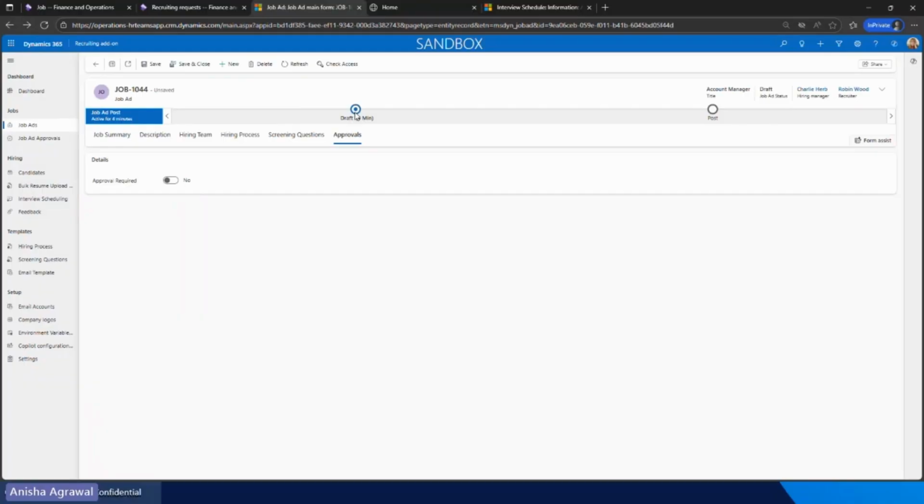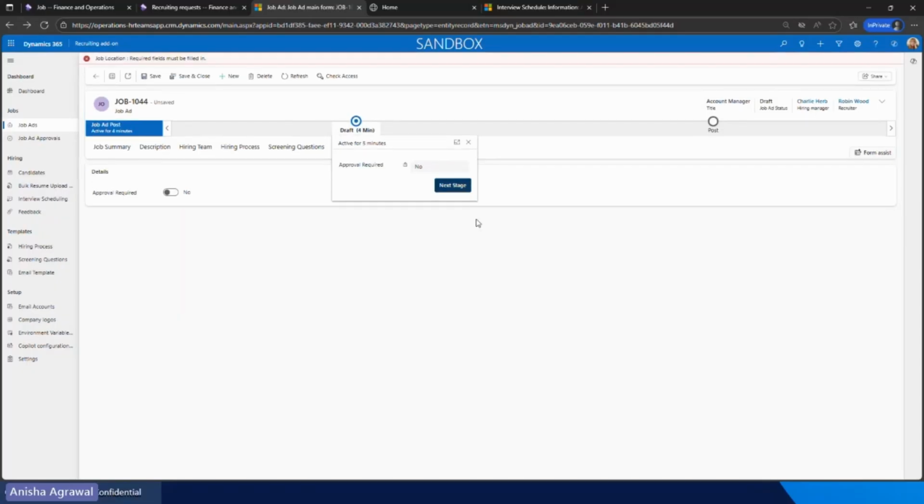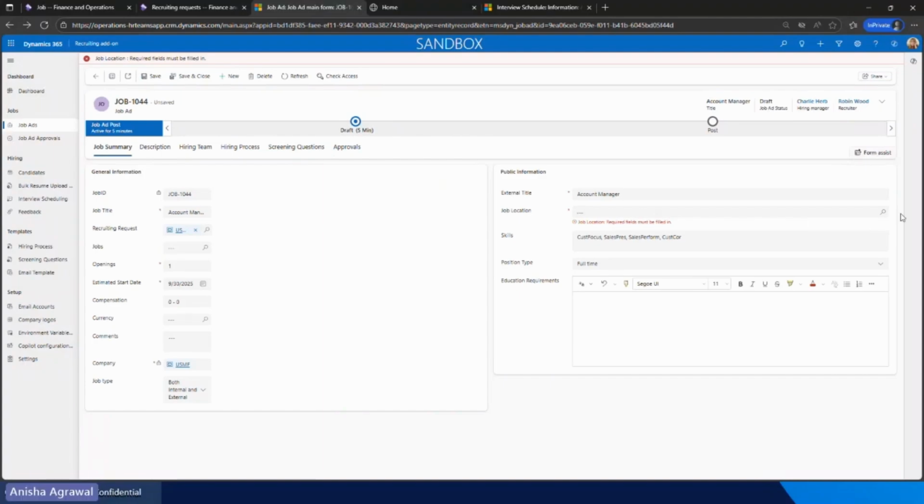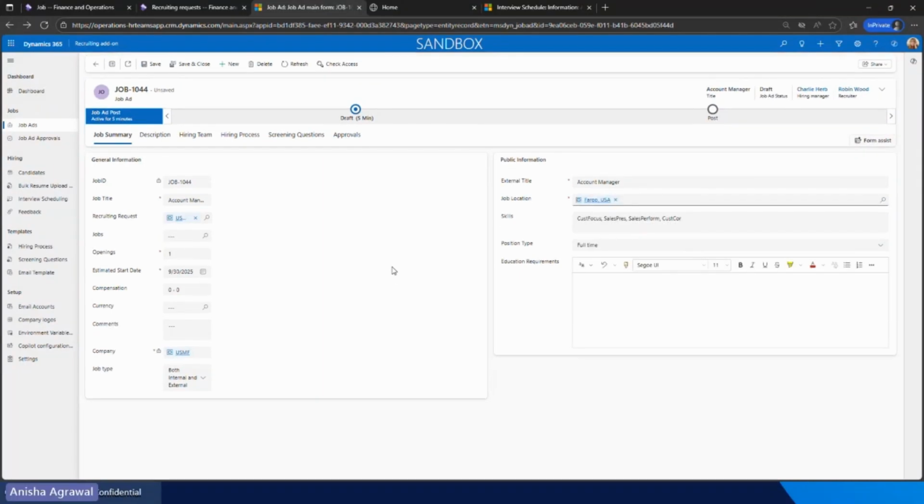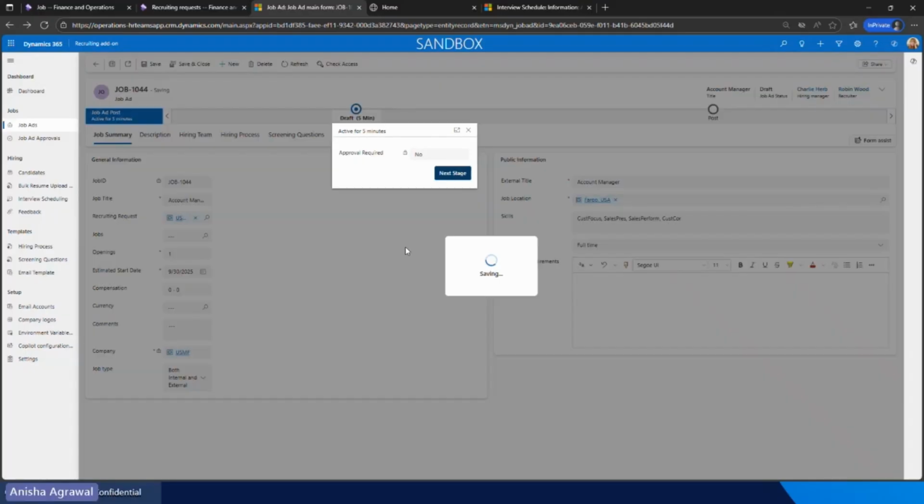Now, the next course of action is to move this job ad to the post stage. So I'll advance the stage to the next. This will also notify if at all any information is missing. So as you can see, the job location is not given. It's asking to provide the job locations. Once everything is given, Robin will be able to move to the next stage.